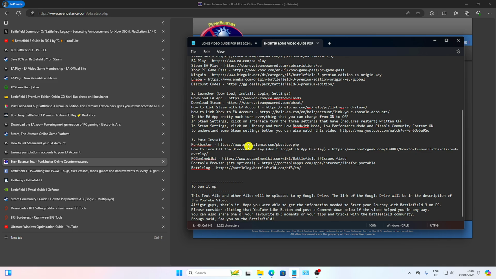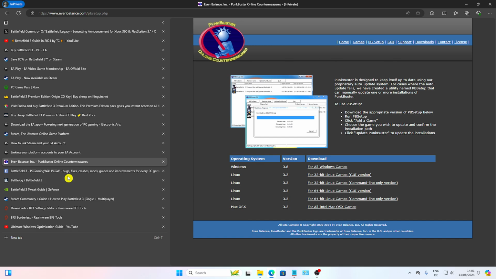In terms of overlay, EA app overlay, turn it off. For some people, they also have to turn off the Discord overlay. Why do you have to turn off those overlays? Because otherwise you might not be able to move your mouse in the game.